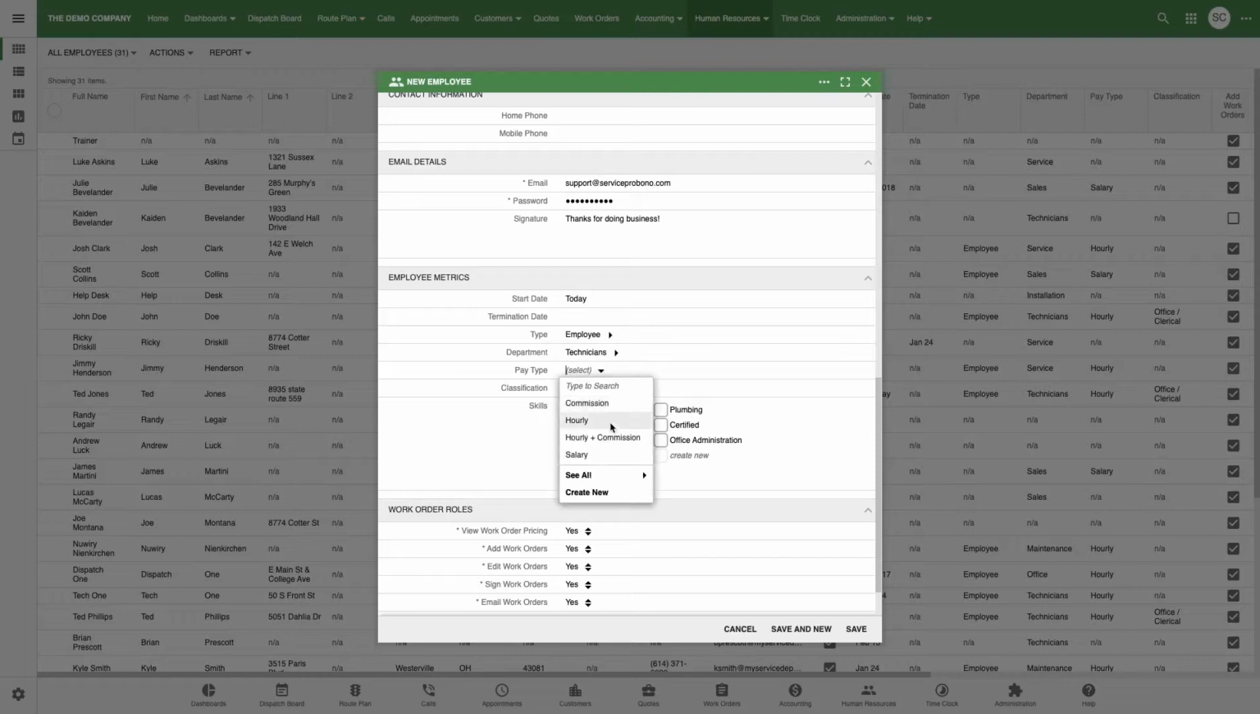Pay type, I'm going to go with hourly. Once again, all these fields you can go in and hit create new if you don't see an option that's suited for what you're using it for. And classification, we'll do office and clerical.